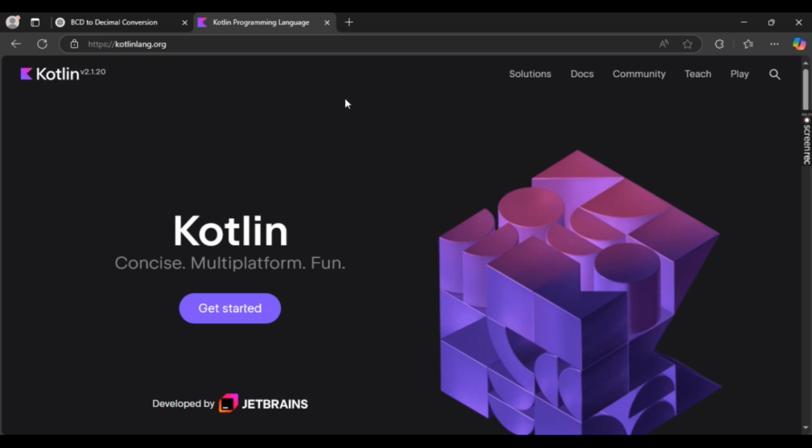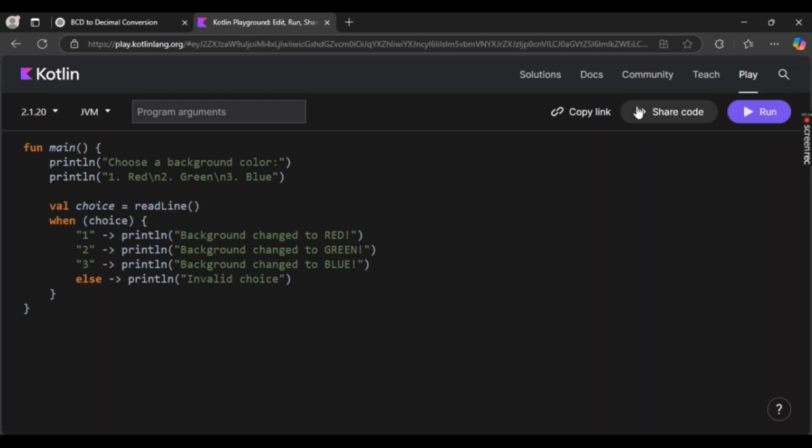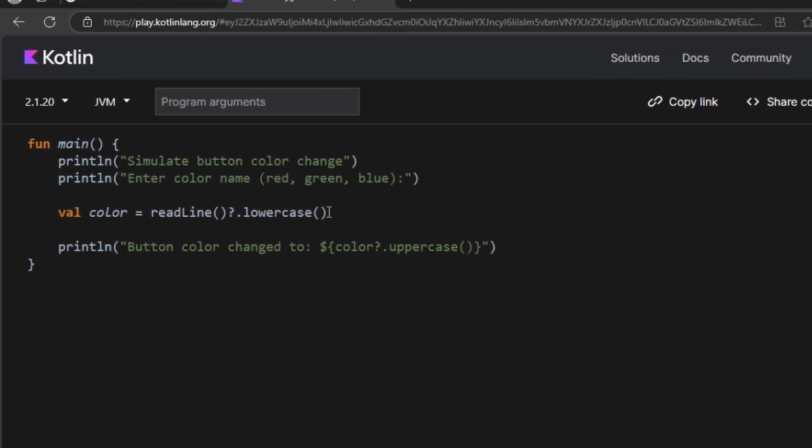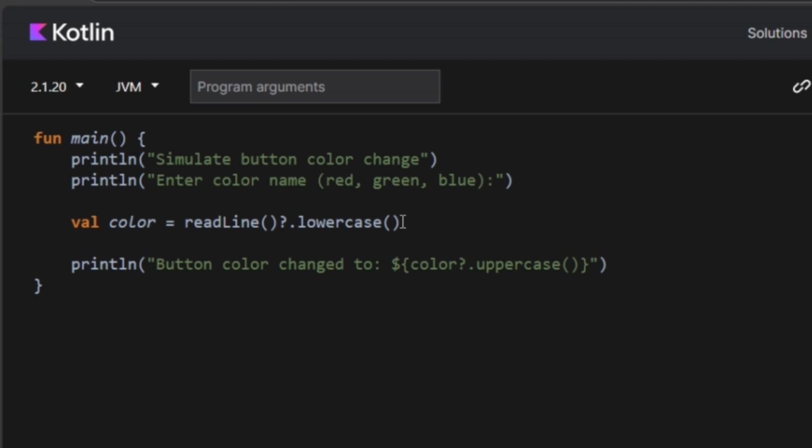Now, simply head towards kotlinlang.org and then on the top right, you can see this play button right here. Click on it and then select playground. And once you're there, just simply clear out any code that you had. And once that is done, you can just simply copy this code right here. And there you go. This is how you simulate a button's color and changing its color in Kotlin. And that's it. Super simple and easy.